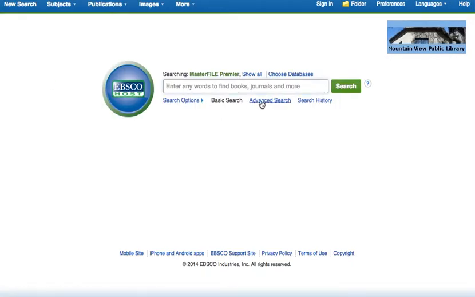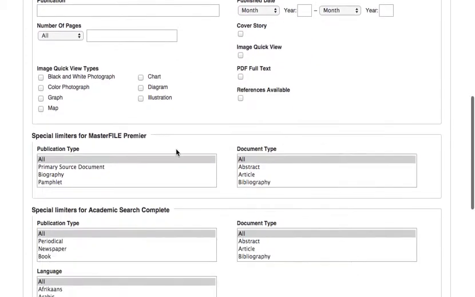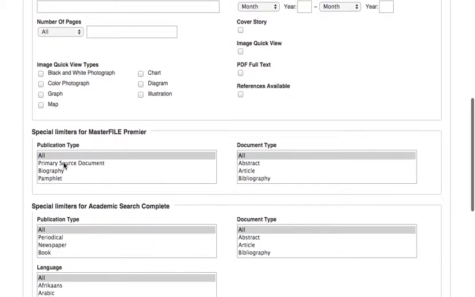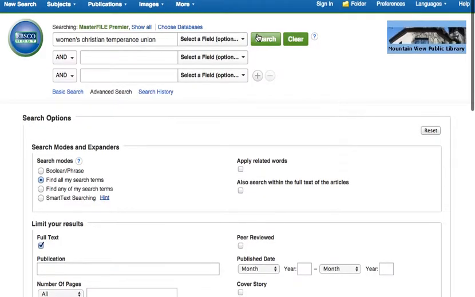Now here, to find the primary sources, you need to go to an advanced search. And let's do the same topic, the Women's Christian Temperance Union. And scroll down here to see the publication type, and primary source document is right there. You could also look at pamphlet, for example, but let's do the primary source document and hit search.